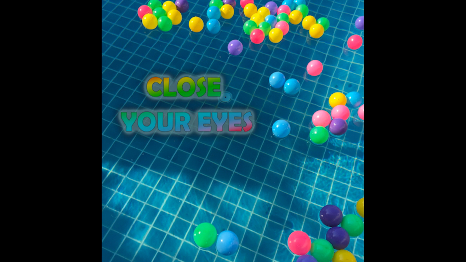Now, follow along and picture each one. The red rose. The red lips. The red traffic light. The red heart. The red stop sign. The red lips. The red traffic light. The red stop sign. The red rose. The red heart.